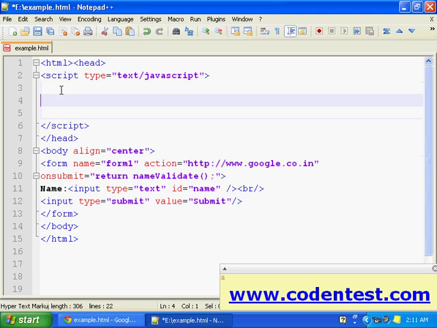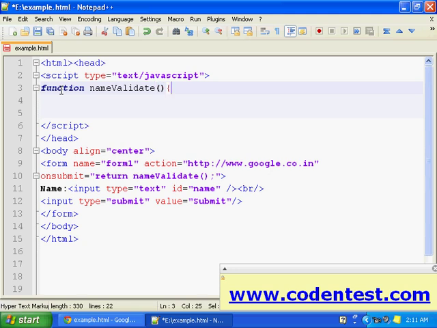So, function nameValidate, curly brackets open, curly brackets closed. And let's declare a variable valid equal to true.